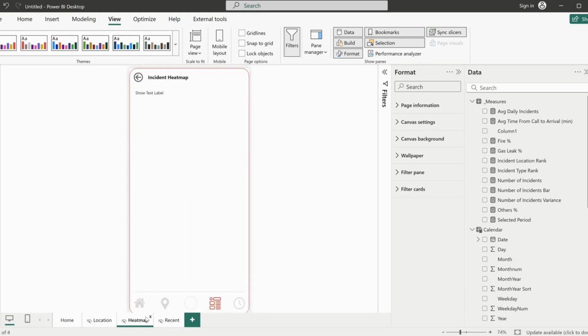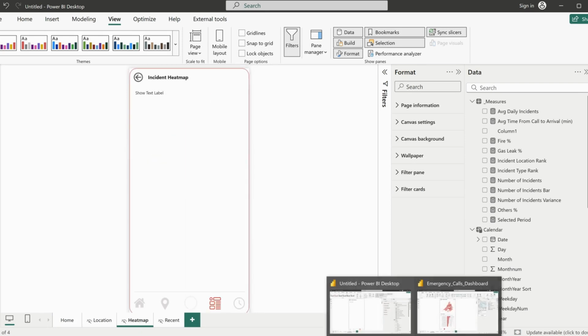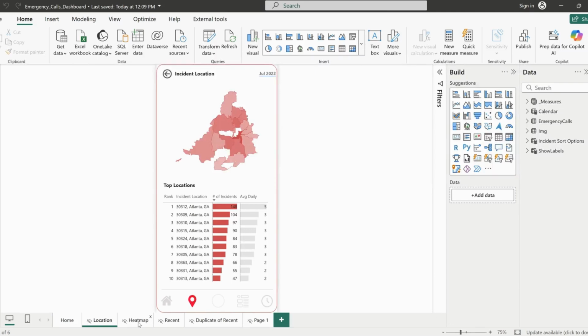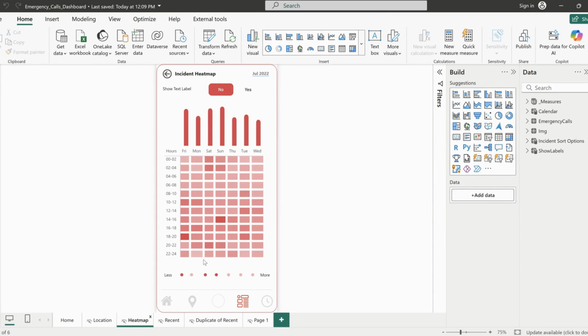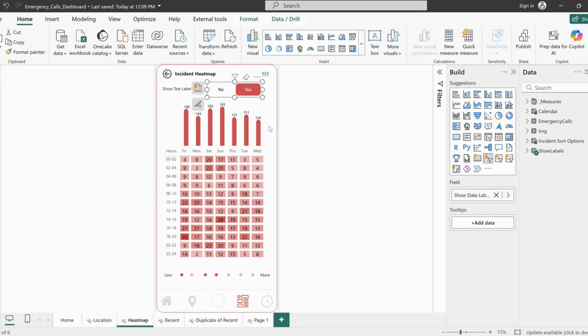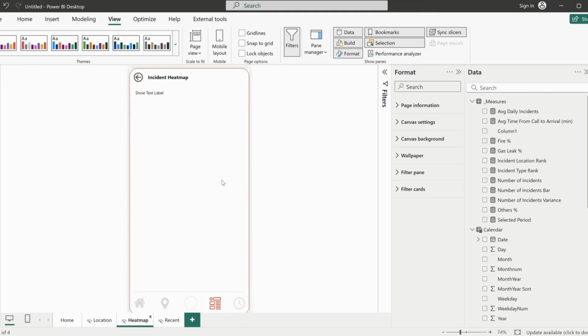Let's go to heat map, and let's look at what we have in our heat map. So this is what we have. The interesting part here is when you click the yes here, it shows the labels. When you click no, it hides the label. But let's quickly create this. So I'm going back to our interface here. This is our heat map.